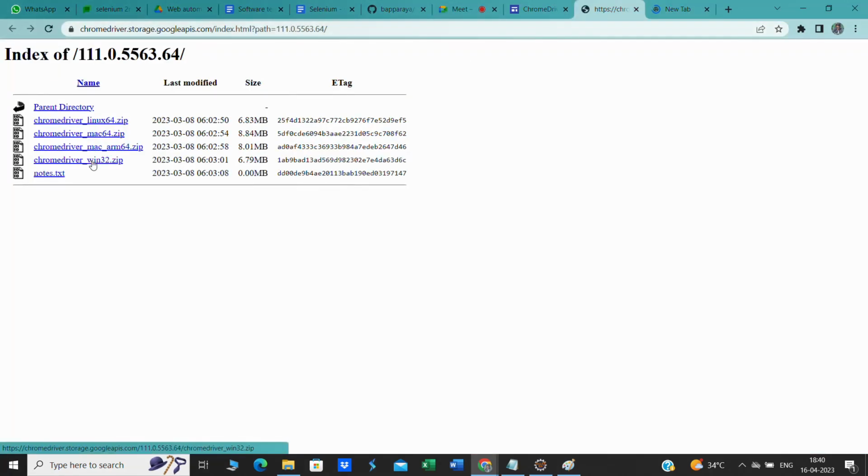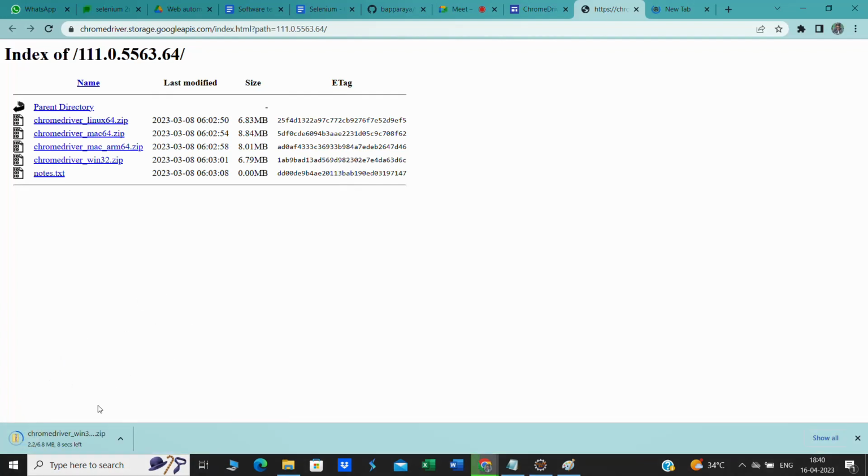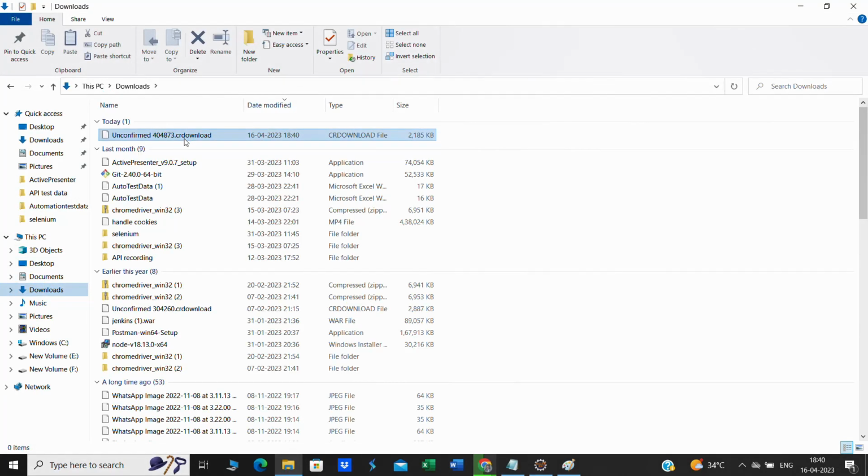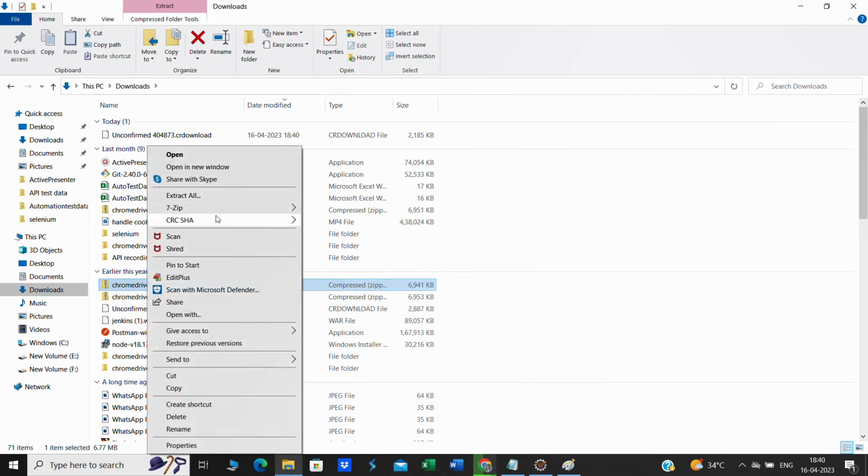As it is already available in my system, you just have to click on this and extract this zip. Once it is downloaded, I have already downloaded this file. Once after downloading, it will be available in downloads. Select that file, right click on it and extract it. If you want to see how to extract, this is the file. You do right click and choose extract all. Then it will be extracted.